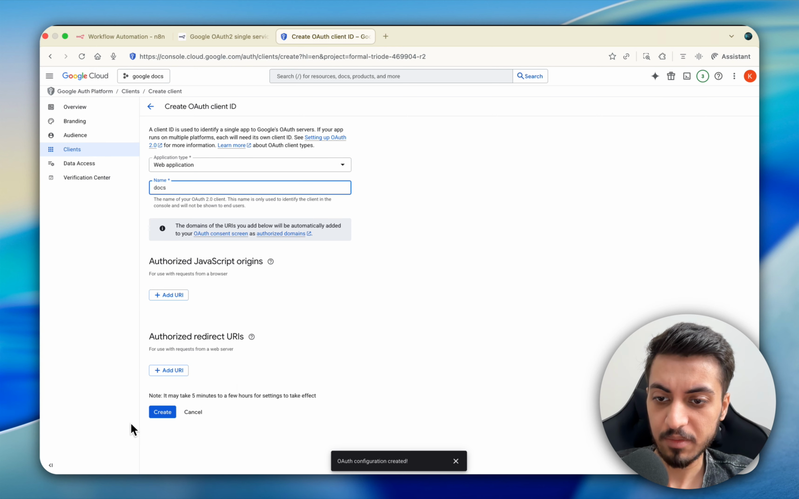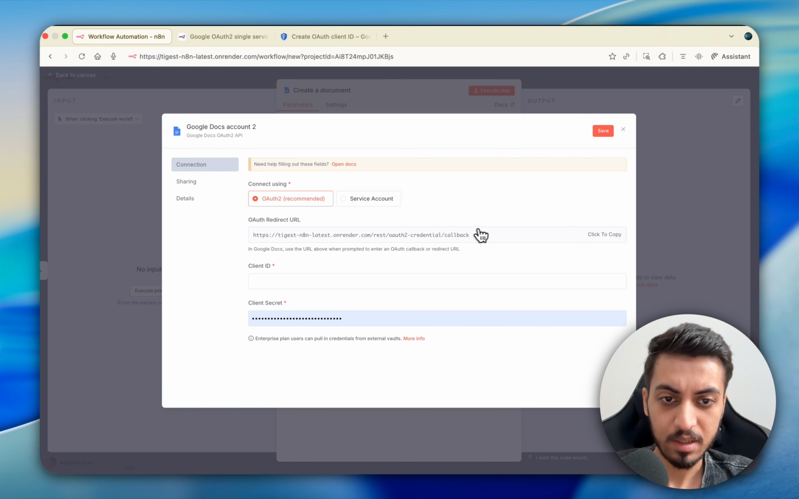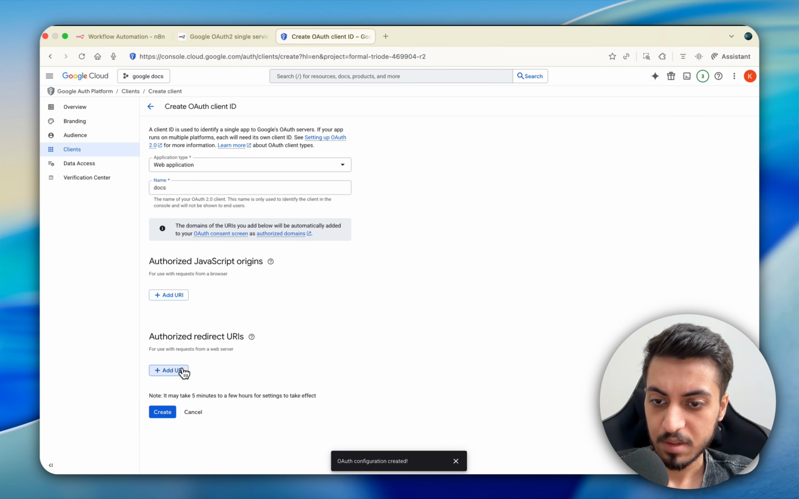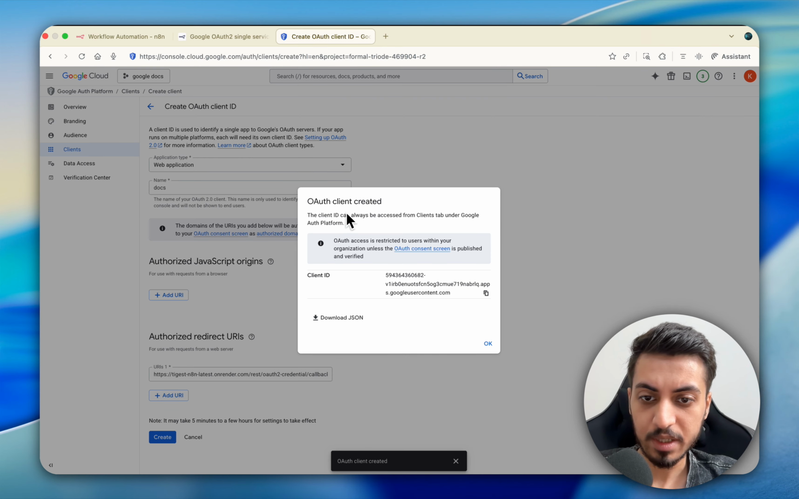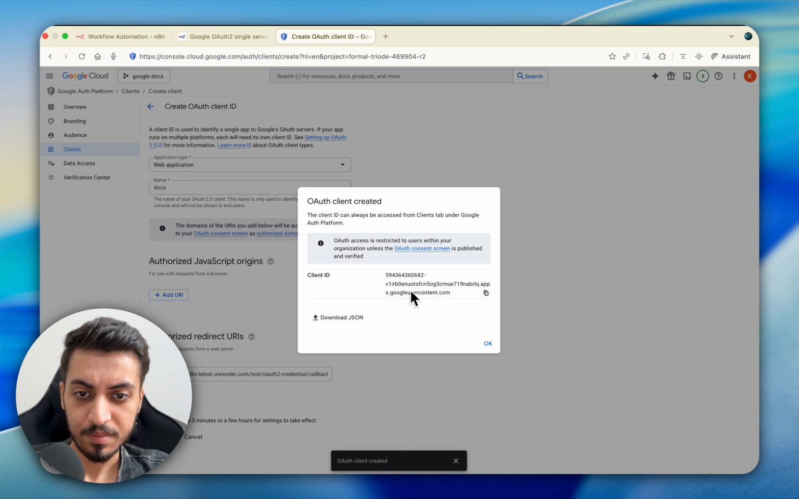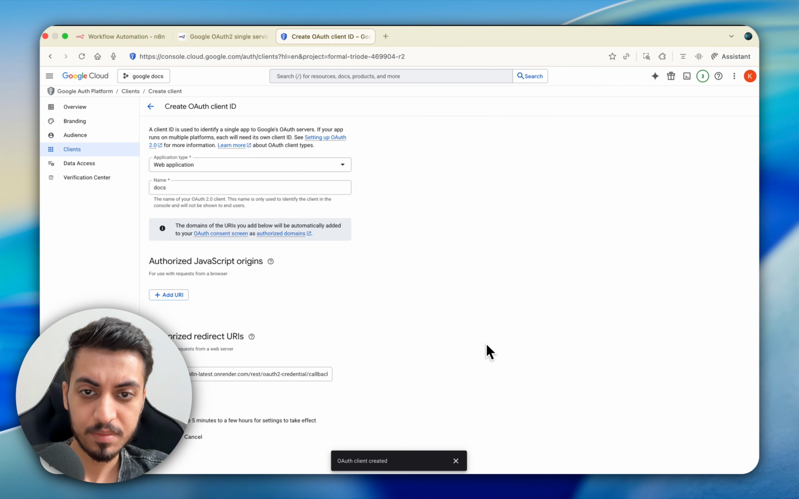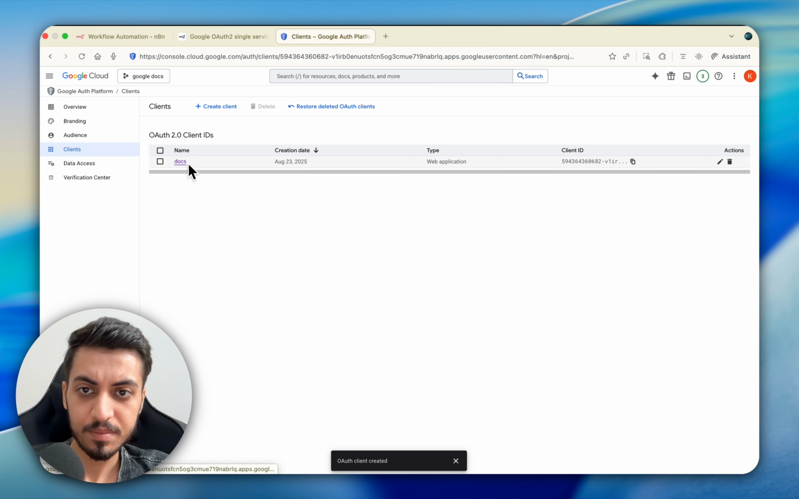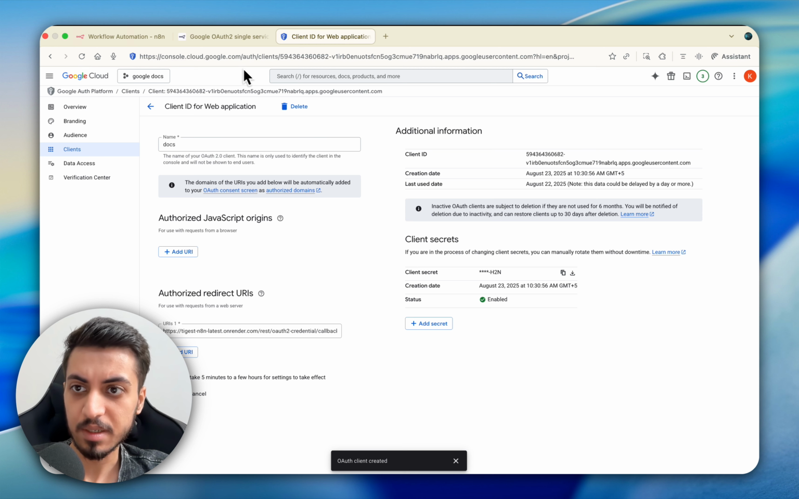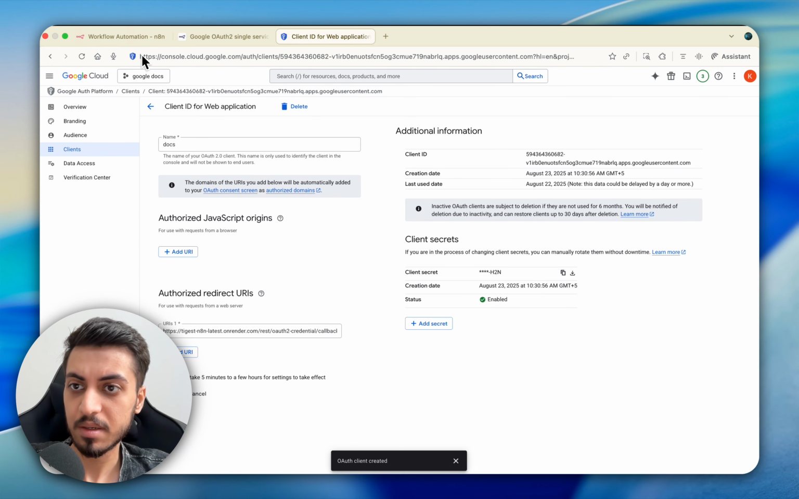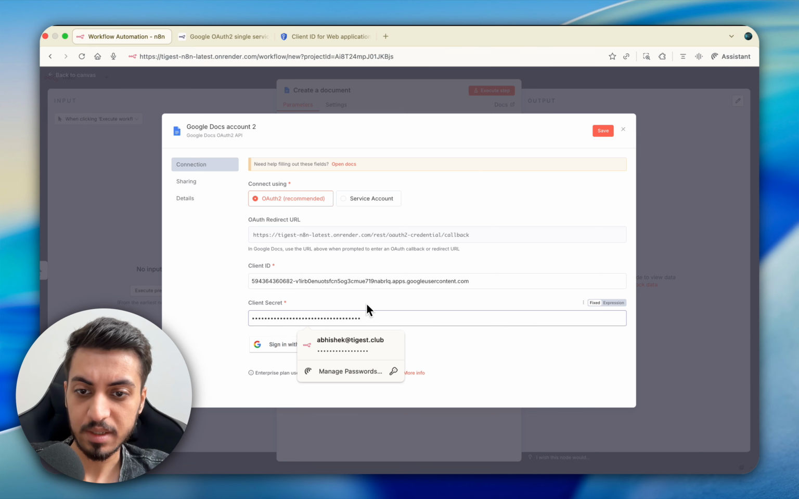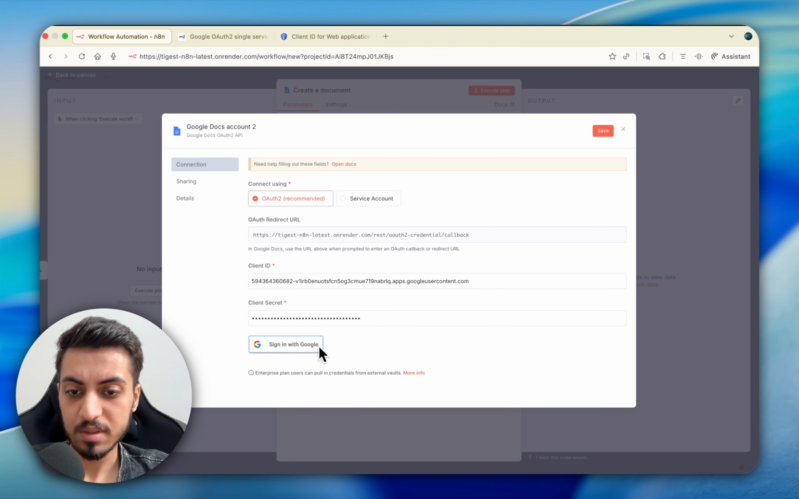Here, as you can see, we have to add authorized redirect URIs. How will you find it? Simply go back and you will find a redirect URI here. Paste it here and create. Once you click on create, it will give you a client ID. It should also give you a client secret. Here is your client secret. Simply paste your client ID and click here and paste your client secret. Once that is done, simply click on sign in with Google.